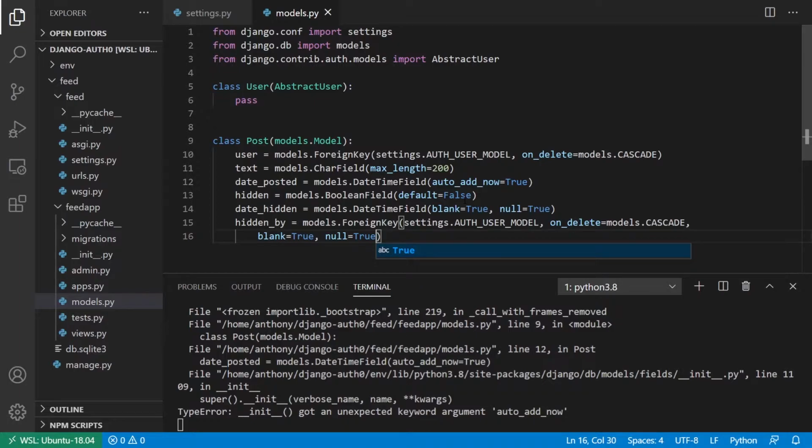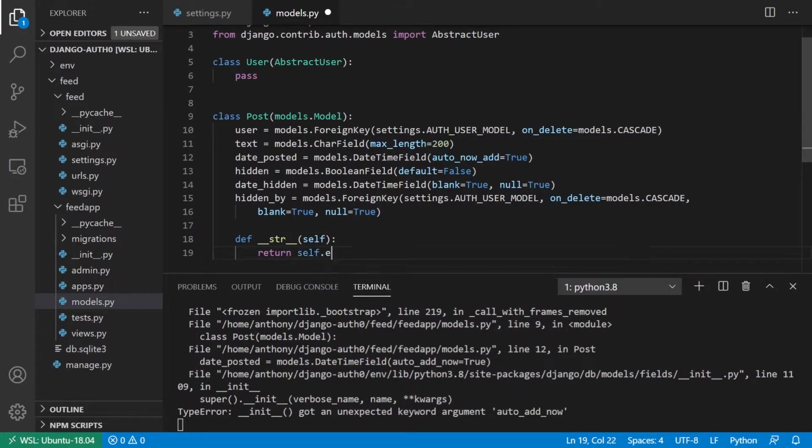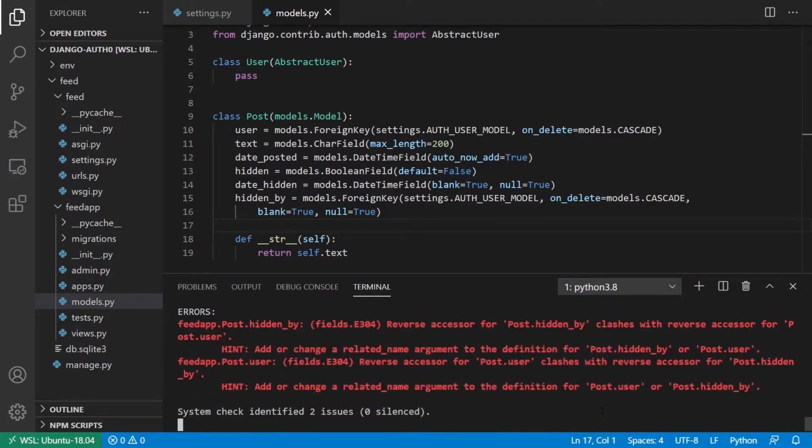And I see I have an error here, and this is a pretty simple error. I have auto_add_now when it should be auto_now_add. Easy mistake to make. So I'll just go ahead and save that. And to see this in the admin dashboard, I'll just add a str function. So dunder str, and I'll return just self.text so I can see the post text on the admin dashboard if I were viewing it there. So I'll stop the app and run it again just to make sure that everything is working.